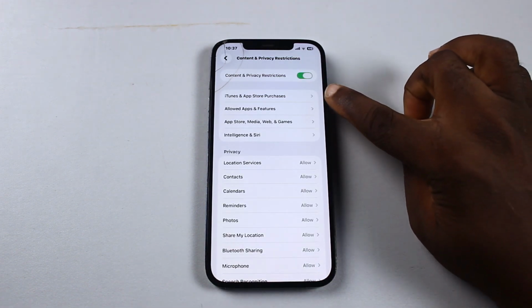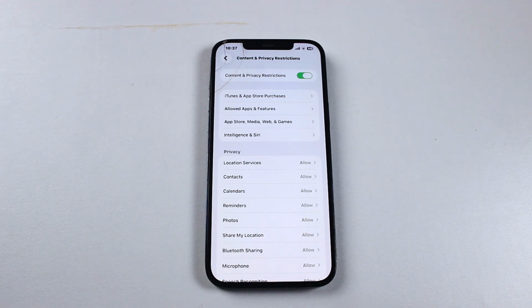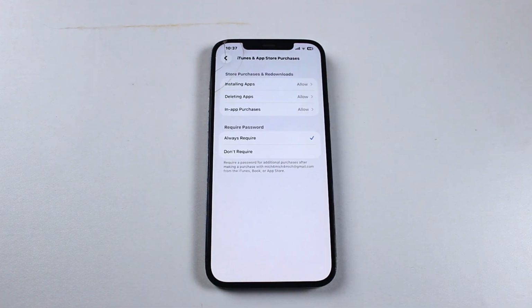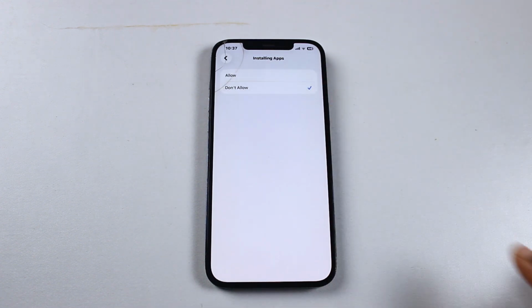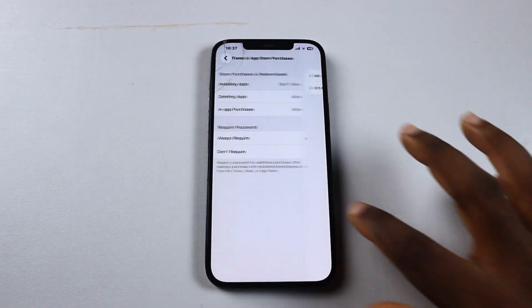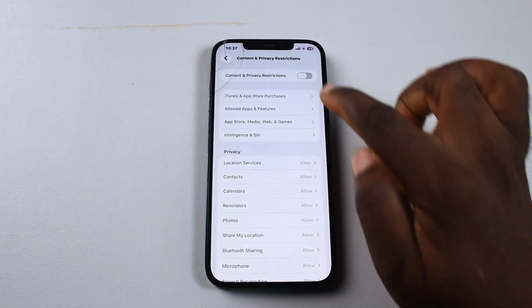Now locate and click on iTunes and App Store Purchases. Locate Installing Apps under Store Purchases and Redownload. Set this to Don't Allow. Hit the back button. Now turn off Content and Privacy Restrictions.